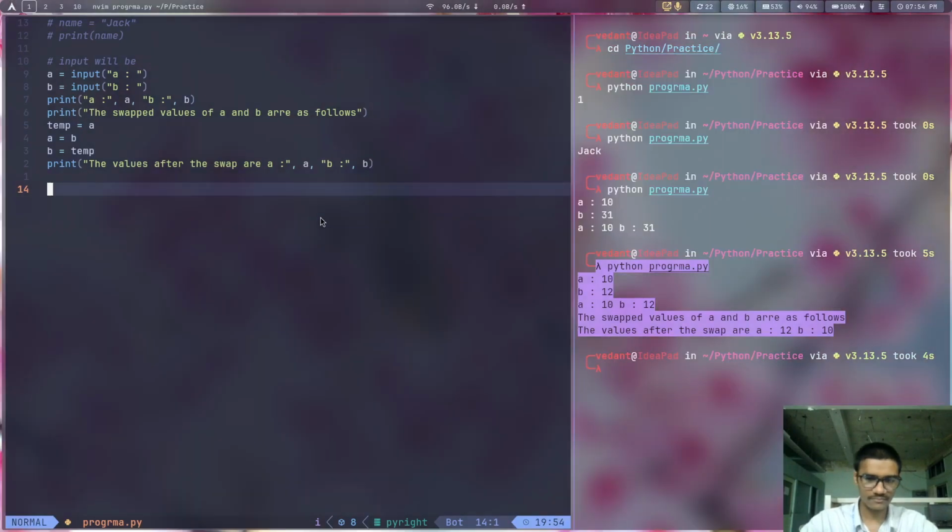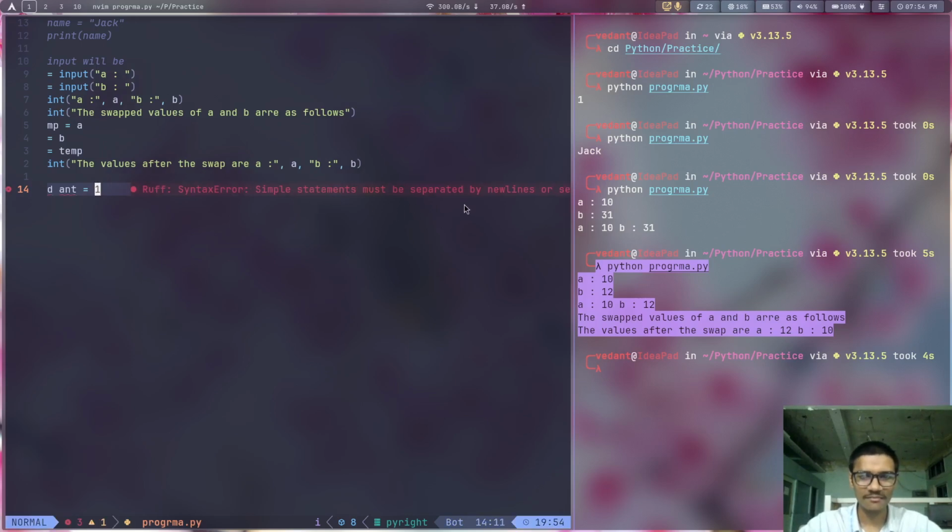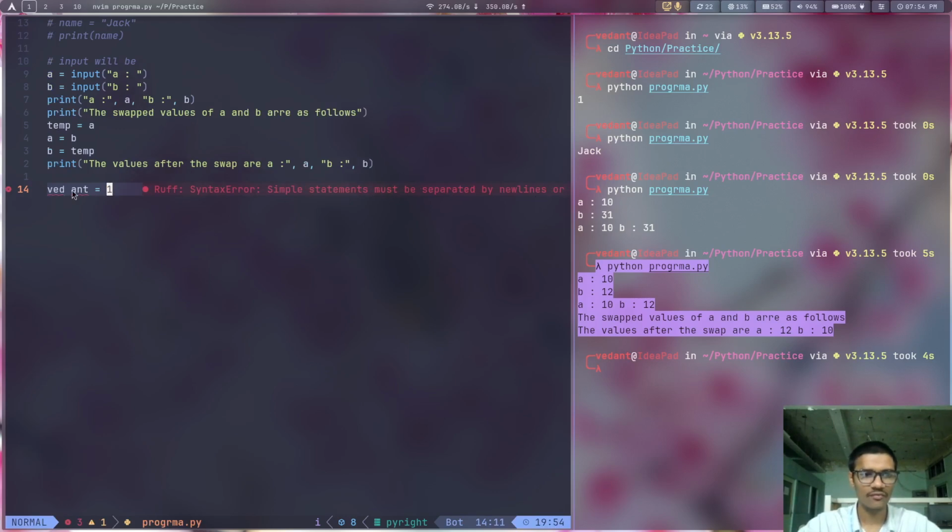Here are some rules for naming the variables. You can't have space within the name of the variable. If I am writing VDANT equals 1, see, syntax error. Simple statements must be separated by new line. If you want to give a space, then underscore will do. See, this is the valid way.